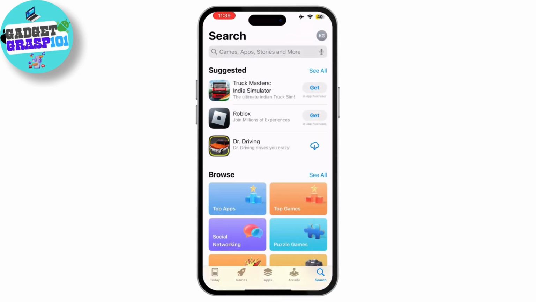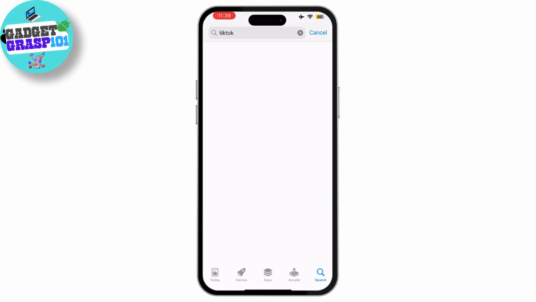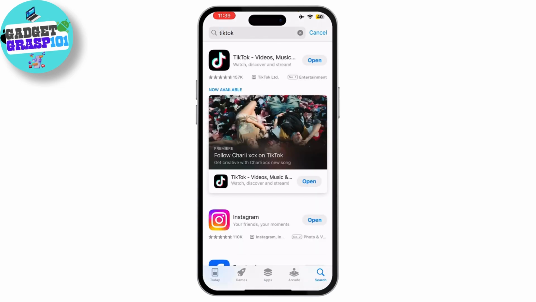Now, the next thing is to go to the App Store, or Google Play Store for Android. Search for TikTok and update the app to the latest version, as updates often fix bugs and glitches.